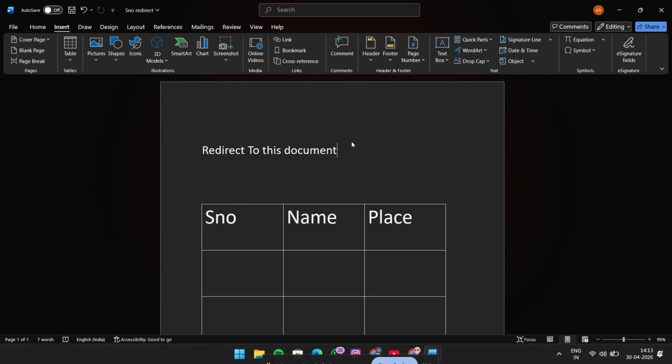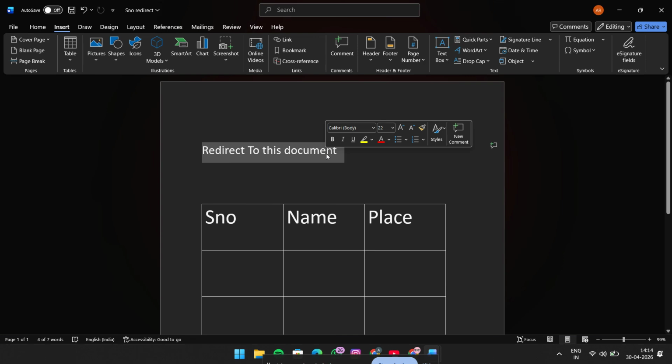First, you need to prepare the destination document. This is the Word file that contains the part you want people to jump to. Open that document first and then find the exact text, heading, paragraph, or location you want to link to. Once you've found it, highlight the text or place your cursor where you want the target to be. Now go up to the Insert tab in Microsoft Word and click Bookmark.